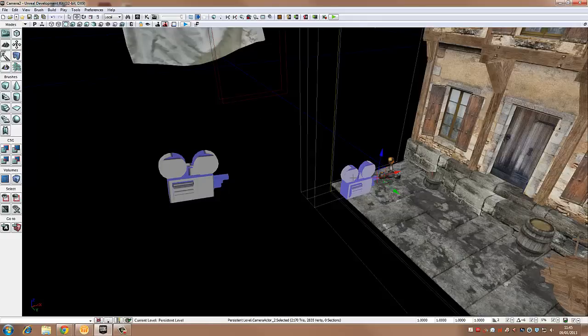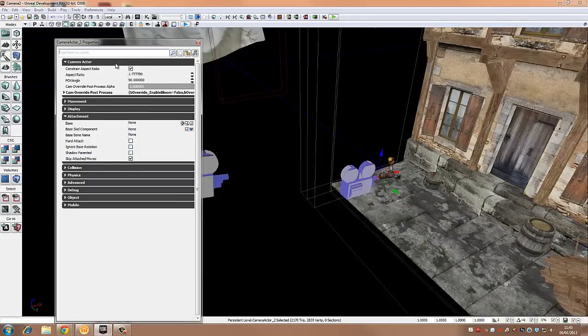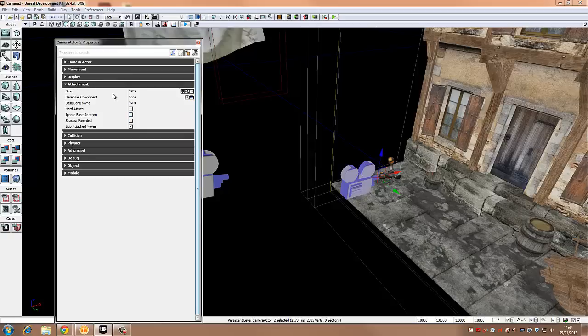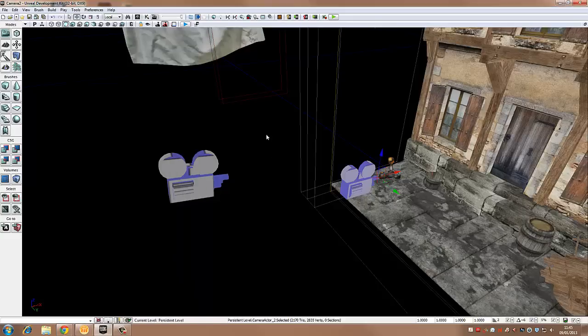Now we want to open up the options for the second camera. So if we double click that, and in the Attachments tab again, we want to tick Ignore Base Rotation. Now we can close that. You'll know the attachment's working if you select your side camera and the green arrow appears, that'll show that the attachment's working. Now it's time to move on to Kismet.